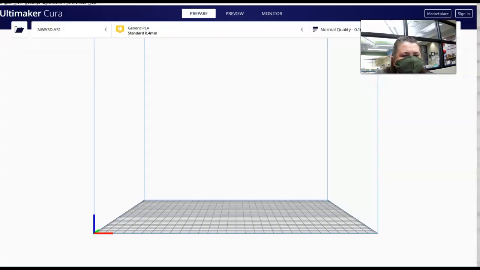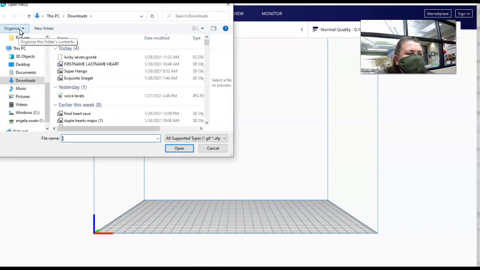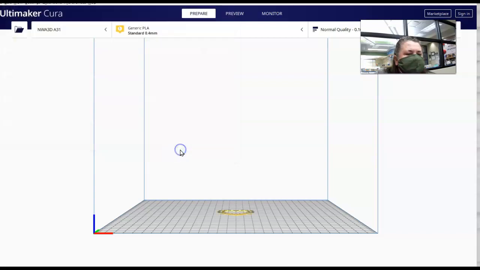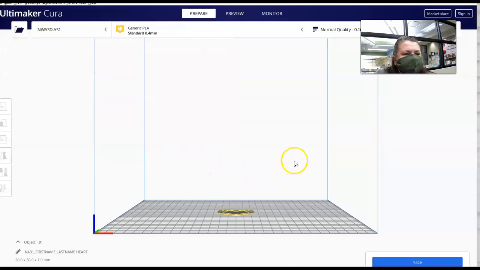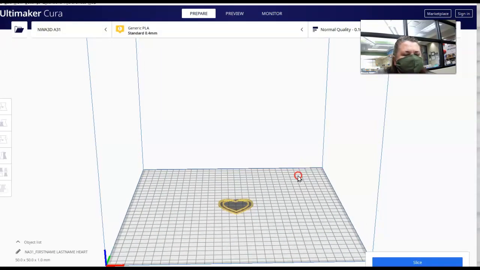So when we open up our software and we're ready to load a new project, we'll go to this file and it will take us to this section. There's our file that we want to load, and open it up. And I'm going to rotate this down a little bit just so you can see a little bit better angle. There is our 3D print STL file.